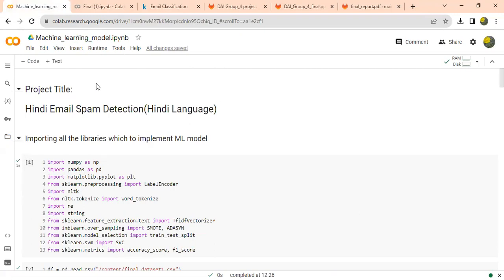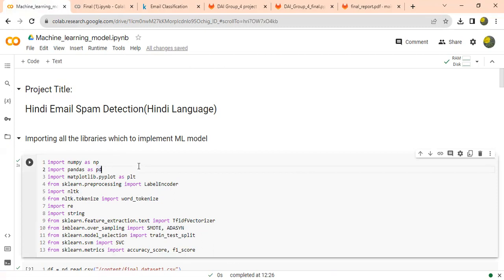After that, I will explain all the libraries required for the implementation of a machine learning model. This is a classification problem. Okay, import numpy as np, import pandas as pd, import matplotlib.pyplot as plt. These libraries we are using for data visualization. From sklearn.preprocessing, import LabelEncoder. Why are we using LabelEncoder? I will explain after this code.